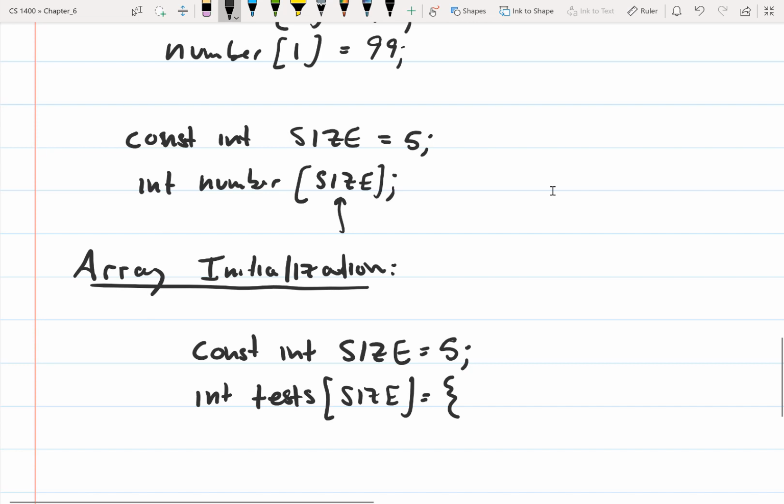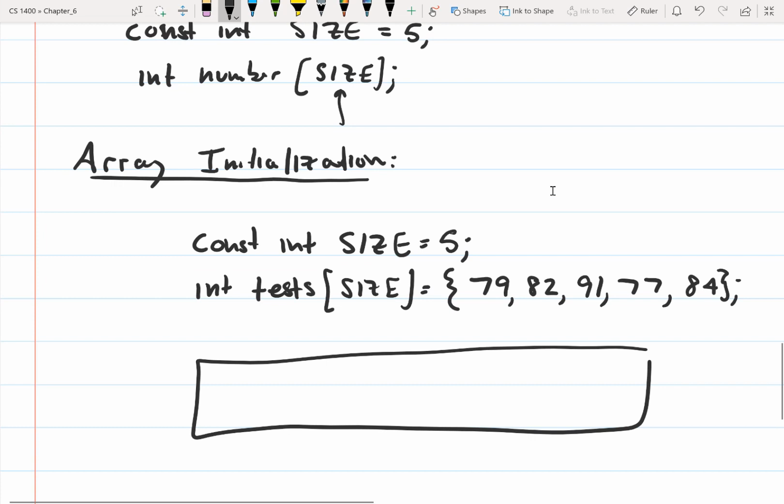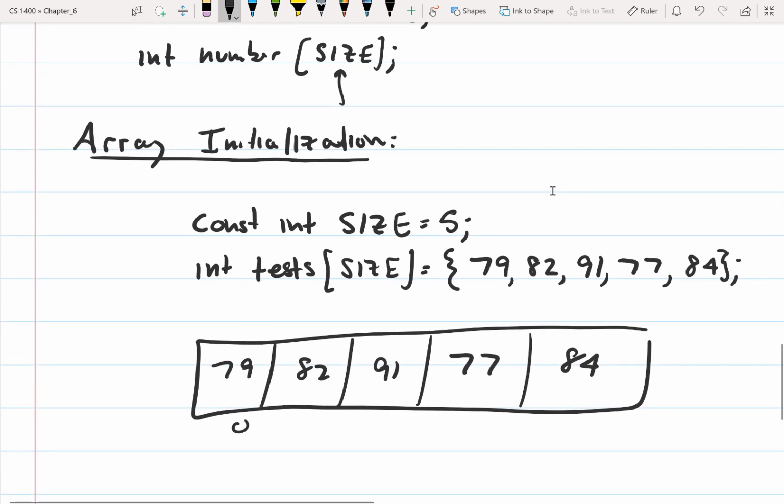So let's say we want to do 79, 82, 91, 77, 84. So what this is going to do, if I draw the array, is store these values to this array when we declare it. So this is going to have 79, 82, 91, 77, and 84 stored to each of these elements. So 0, 1, 2, 3, 4.